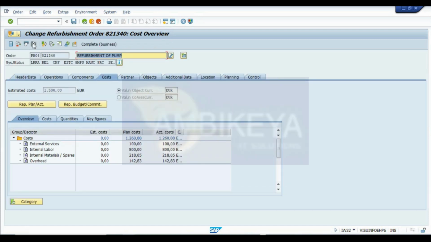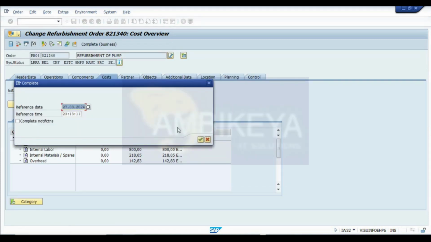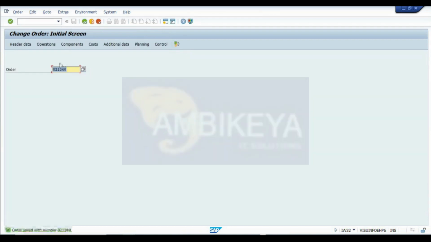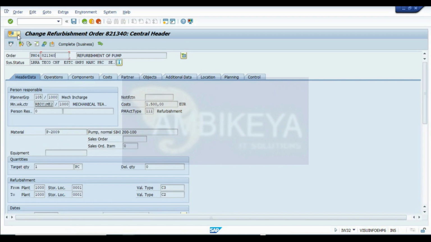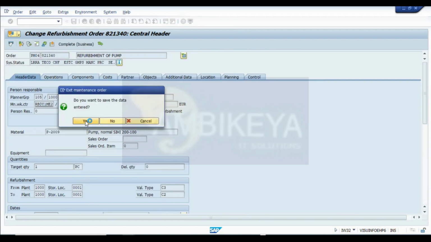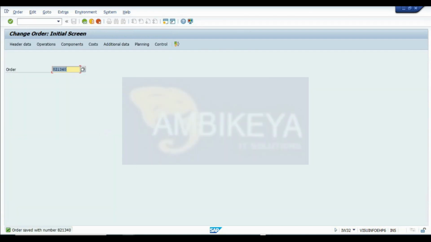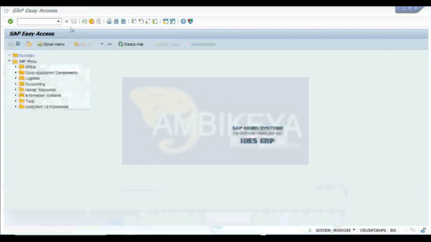Correct. Now let me do the technically takeover. Technically takeover means after technical completion, you can send this material back to the stores, right? We have repaired it, no? Physically it has been repaired. You have to send this particular material to stores. How can I send it to the stores? What will they do? This is also an important transaction.